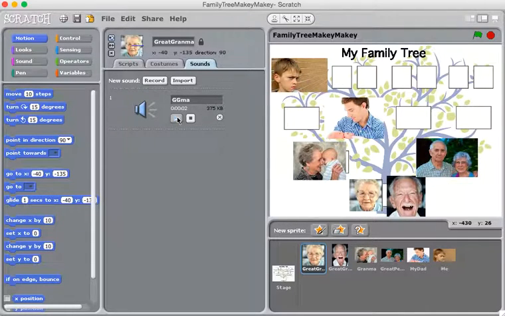This is my great-grandma, which is my grandma's mother. She's still alive, and we see her sometimes in hospital.